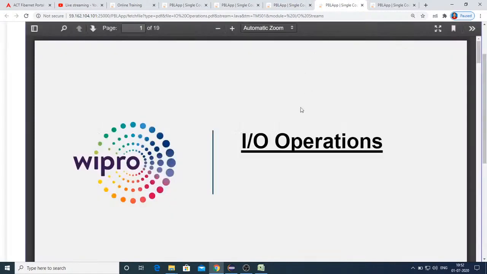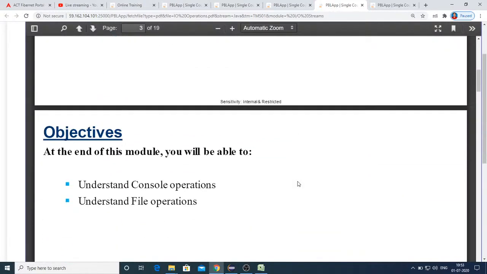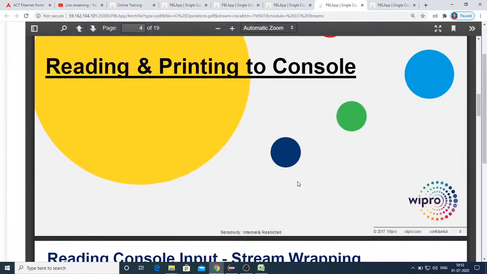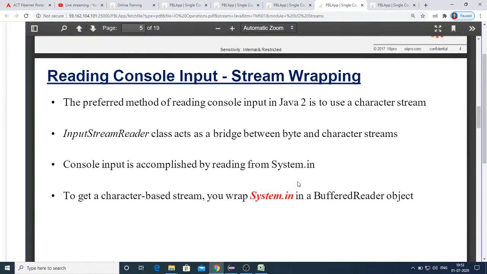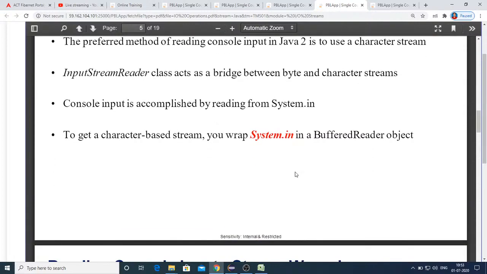Let's get back to the next file, IO operations. Here in IO operations, we are going to see what the different streams are, so reading and printing to console. InputStreamReader acts as a bridge between the byte and character streams. But in most real-time applications, we are used to using the util class Scanner for reading, rather than going to this InputStreamReader, which is part of the java.io package.